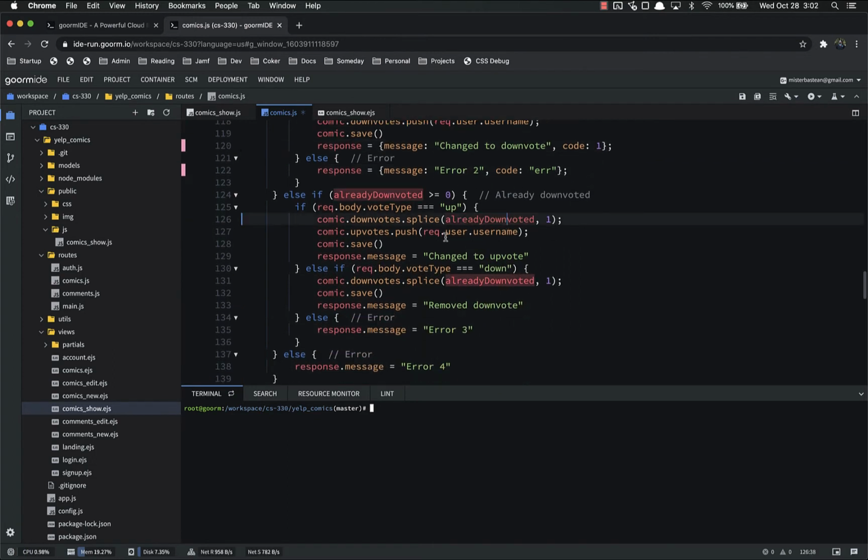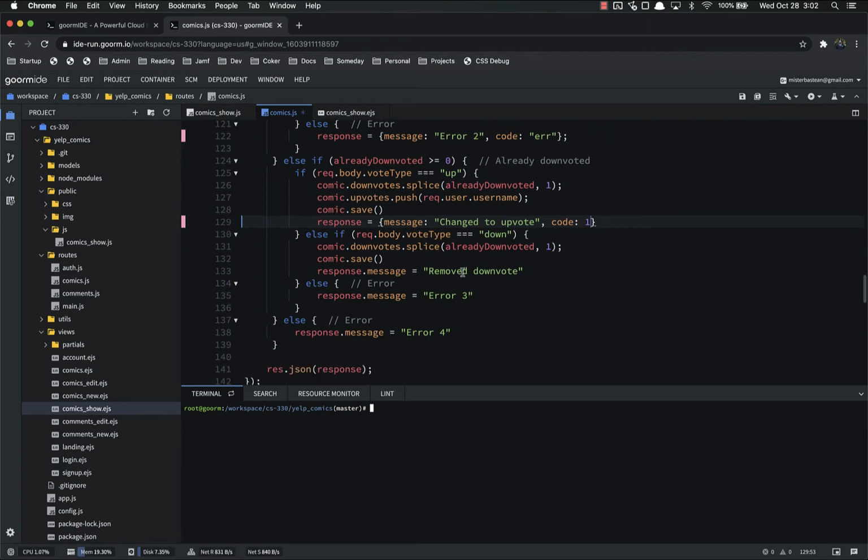And then down here, and already downvoted, response equals, there's the message, and the code. But see, this is, they've already downvoted and they're upvoting, so now we want that to be one because they're voting it up. And this one, response equals, code is now going to be zero, because they had downvoted previously and then they clicked down again. So we want to take it away. And then response equals, this is the error.